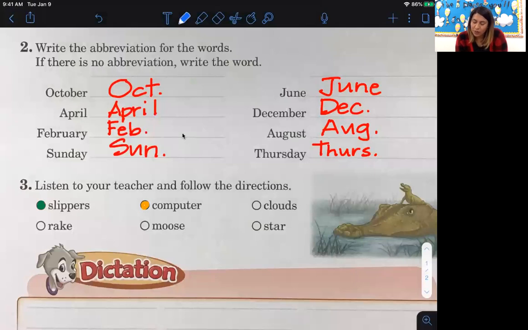All right, so use your blue crayon for this sentence. In science, we learn that the sun is really a blank that shines on the earth. What is the sun? Is it a cloud, a moose, a rake, or a star? We talked about this, remember? Yes, it's a star. Color it in with your blue crayon. Good job. All right, and the red one. This is the last one.